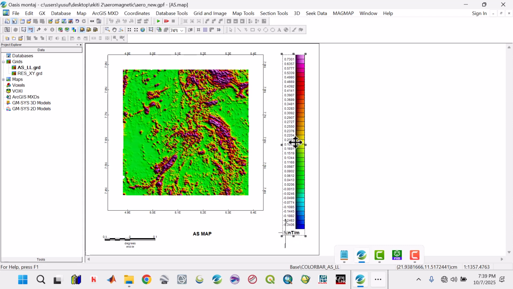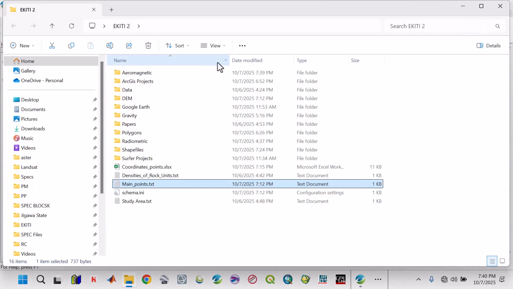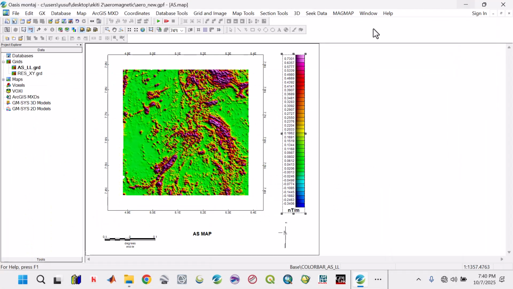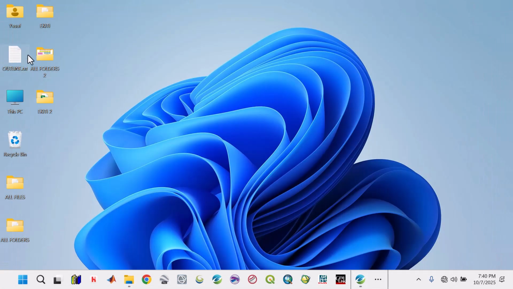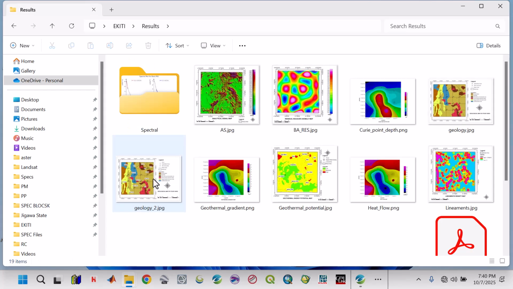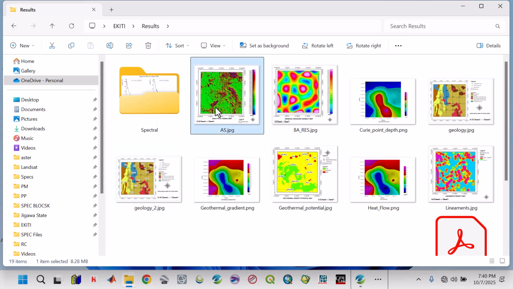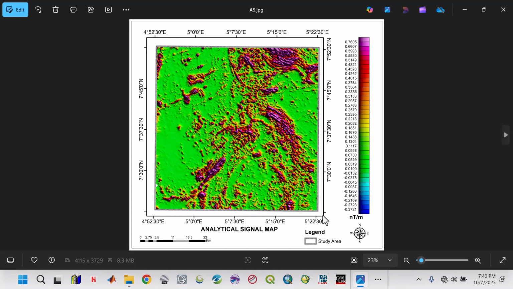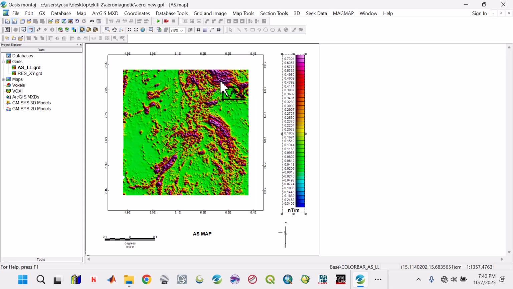So you can click and drag and position it where you want. And when you check our project under Ekiti 1, you will see this is exactly what we have. You see, this is a similar result we have. You see them? We go to this, you see the same thing we have.